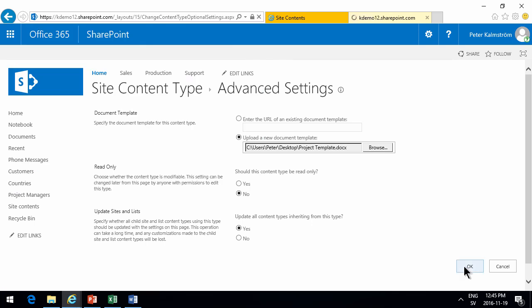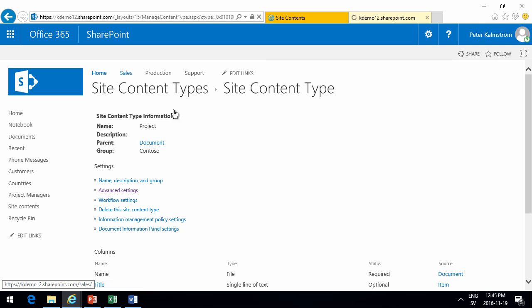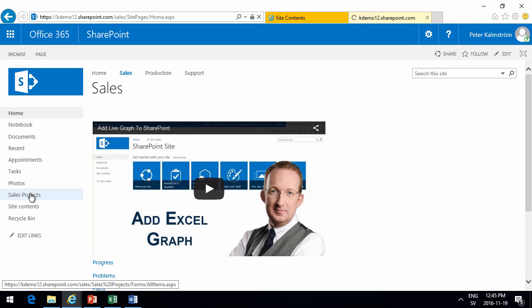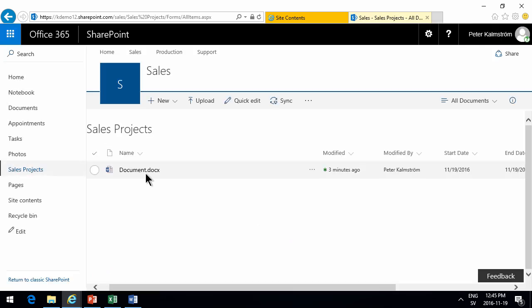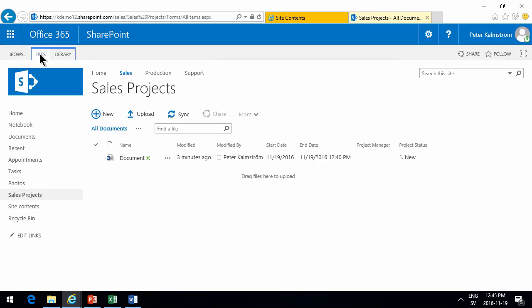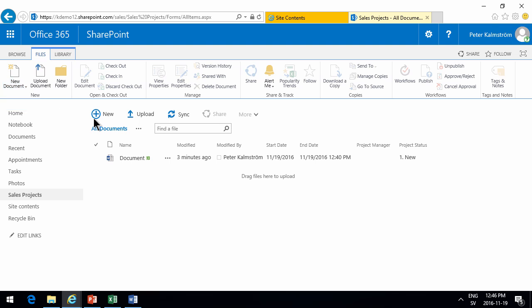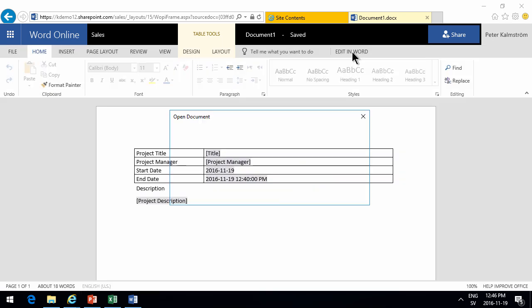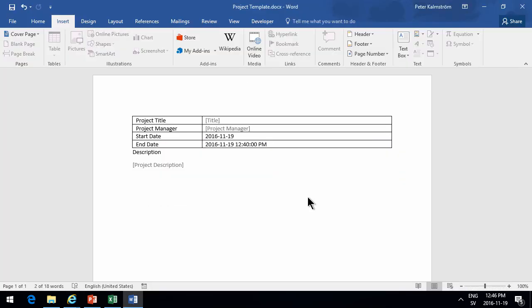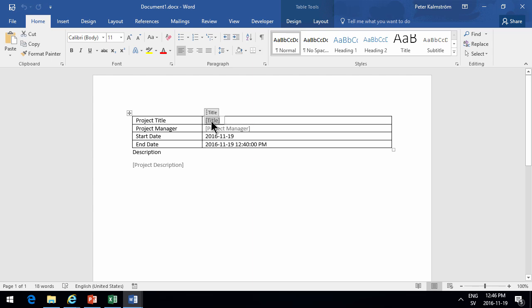Press OK on that. Now in Sales, when I create a new project here under the Sales projects there, if I do that using the classic SharePoint and going under Files, New Document here, I'll get the proper template used. But these fields now cannot be edited in Word Online. It needs to be edited in Word. So if I do that first, you'll see that I can edit this information here.